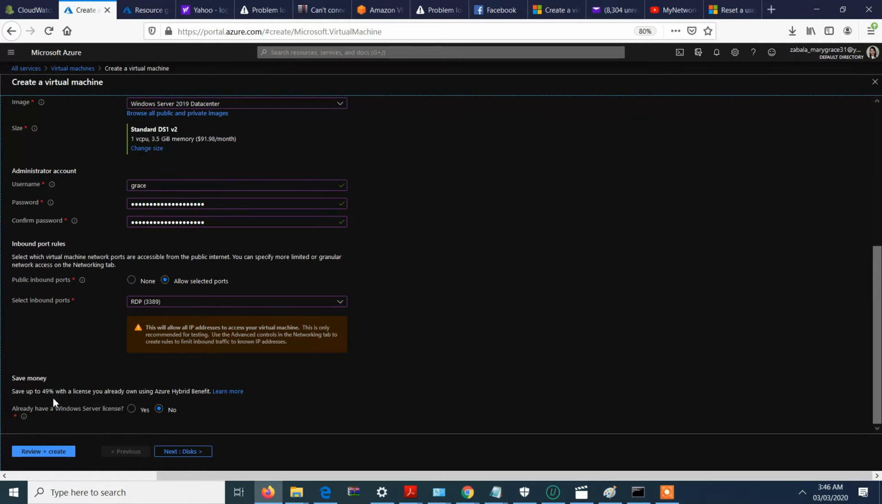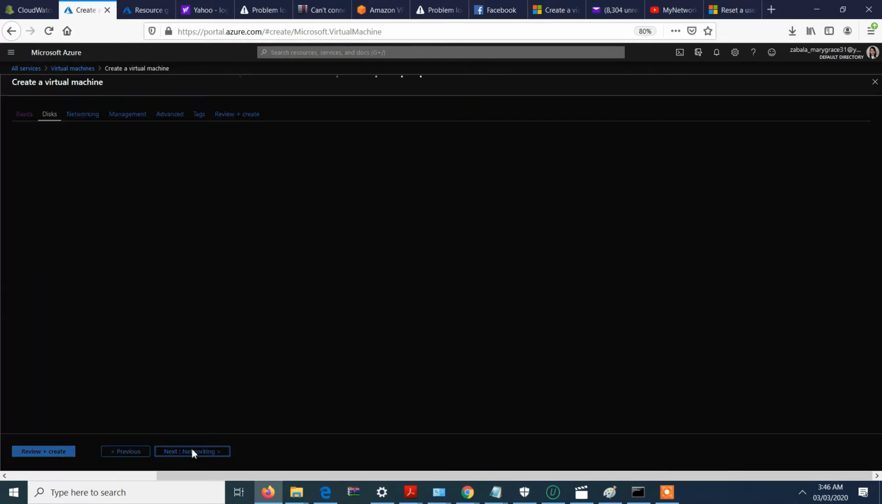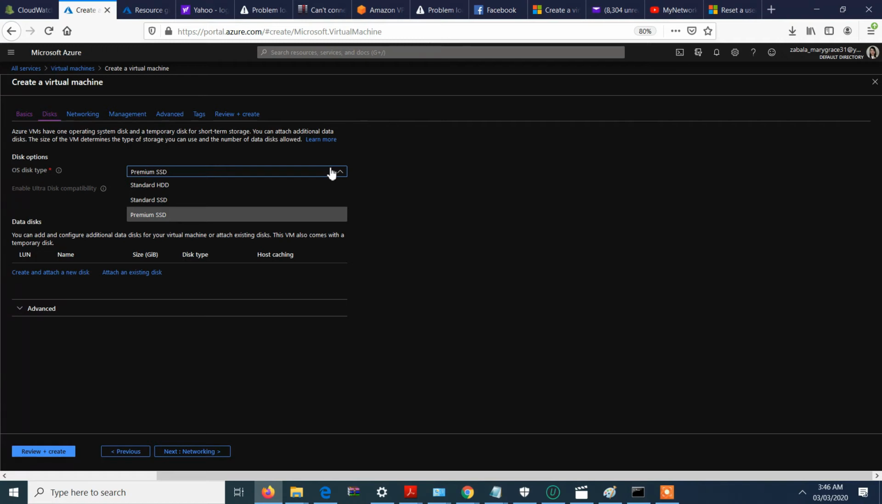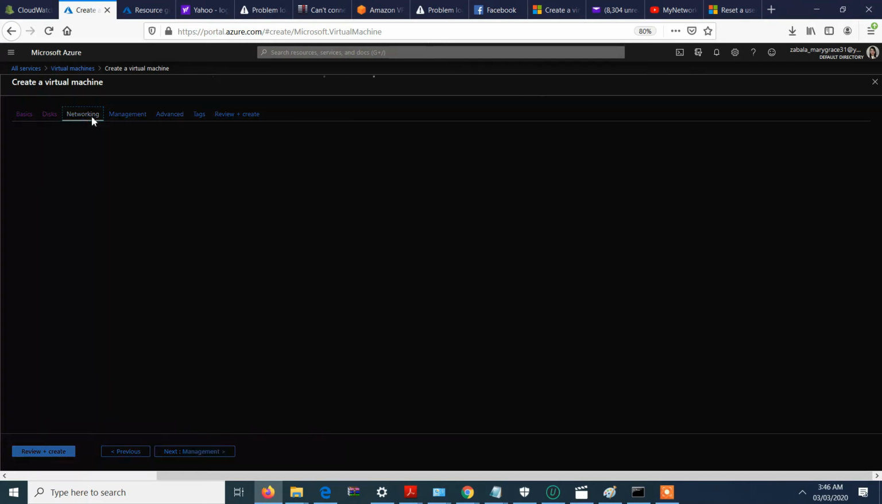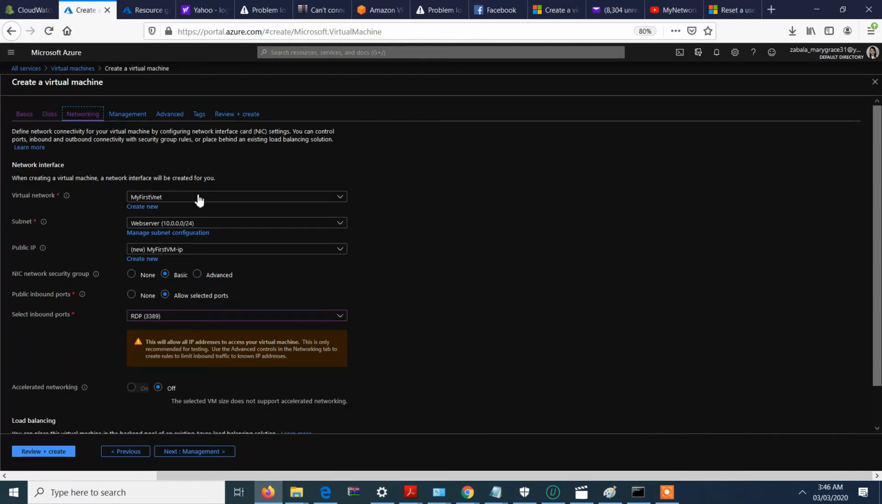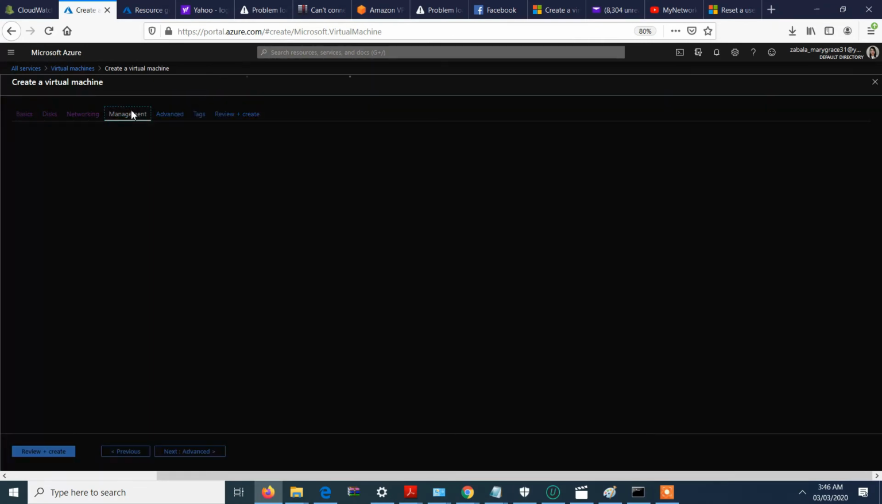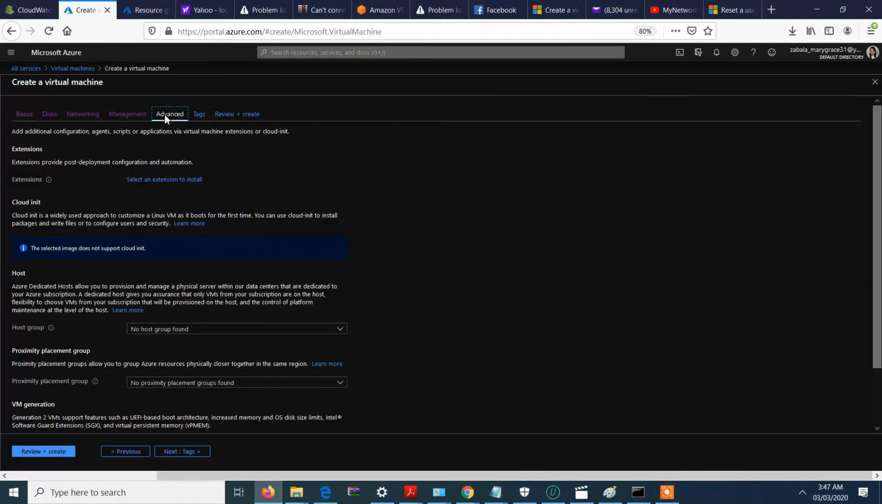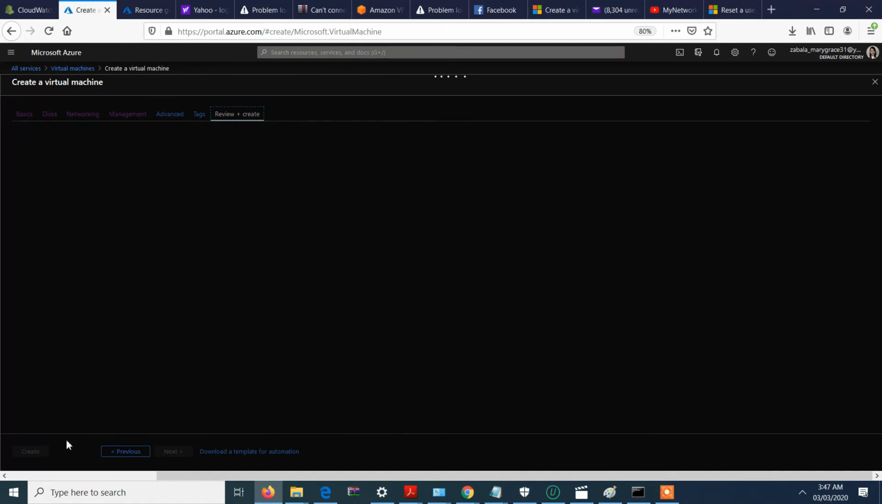If you have a Windows Server license, you can put it here to minimize the expenses, but right now I just put it as no. Next, the disk. We can have a standard HDD, SSD, or premium SSD for the hard disk that we will be using. In the networking, the VNet that we will use is my first VNet, the /16, and the subnet is web server subnet. Public IP, let's use my first VM IP. Basic NIC public. For the management, advanced, tags, okay, let's create the server.